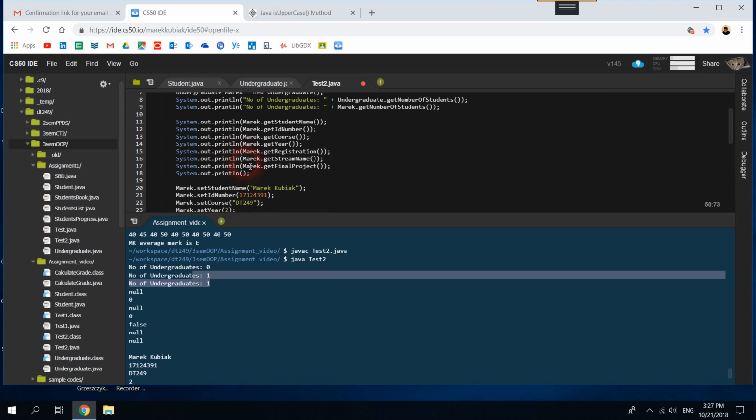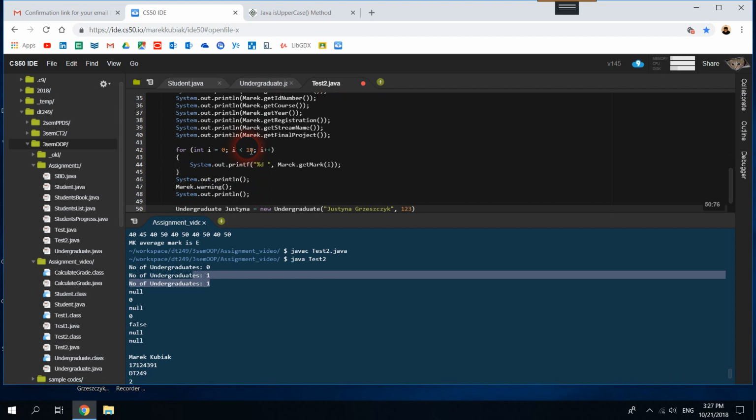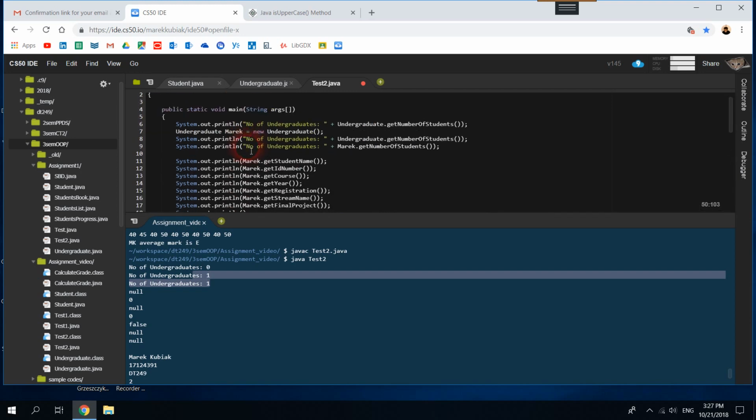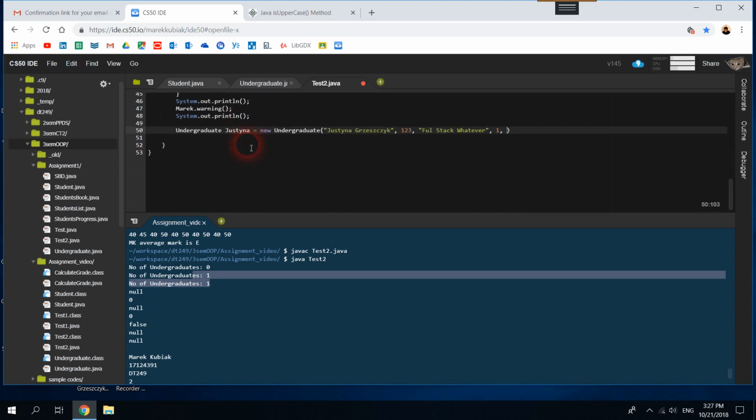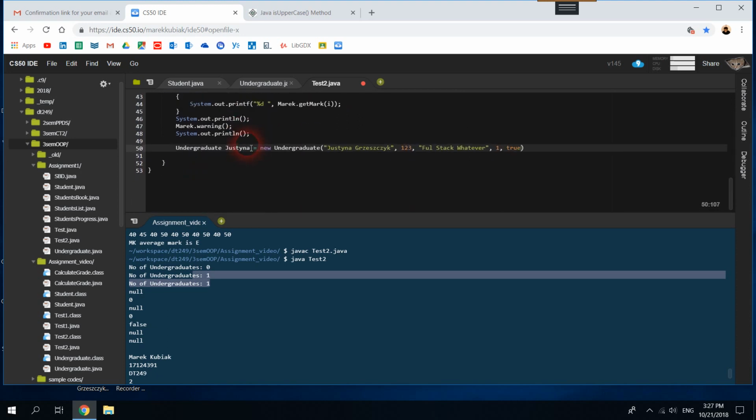And what we have: ID number, course, and year. Okay, so ID number will be whatever. Course is DT. She's not doing DT249, so I'll write, what is she doing? Full stack, whatever. The year, she's doing the first year. And registration, yes, stream and final project. So she is registered, true, and the stream name was, oh, and I'll have to put some grades. Okay, so stream, whatever, some stream and some project.